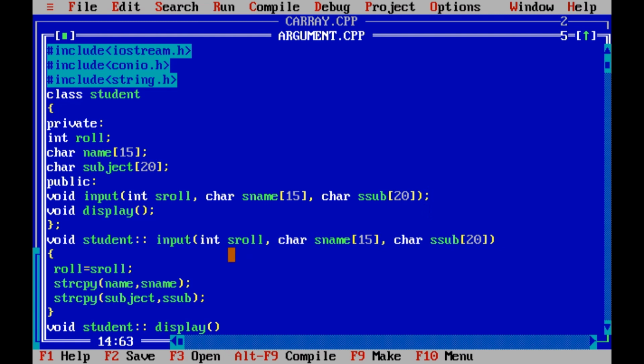Now next we can see inside input what we have done. Whatever values we get in these variables, we pass them into the data members, like sroll. Whatever value we get, we are passing here, that is initializing or assigning the value to roll. And the same way here, the character string name is there, so we have used the strcpy function.